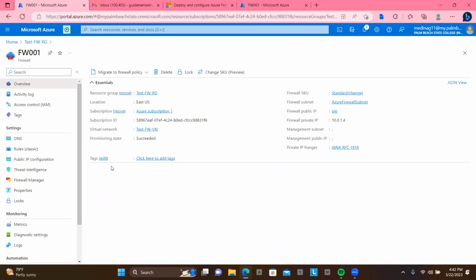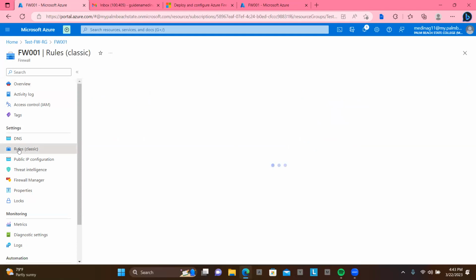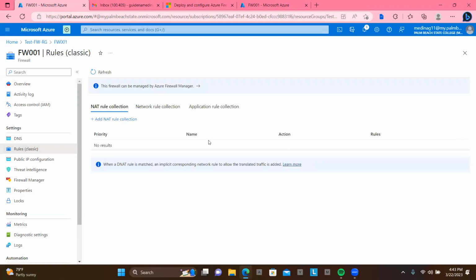And within the firewall here, you've got to find a way to get to the rules. See here, so that's not it. Okay, so then in the Settings here, you've got to click on Rules. So Rules (classic), and in here we've got to select the Application rule collection. This one here.